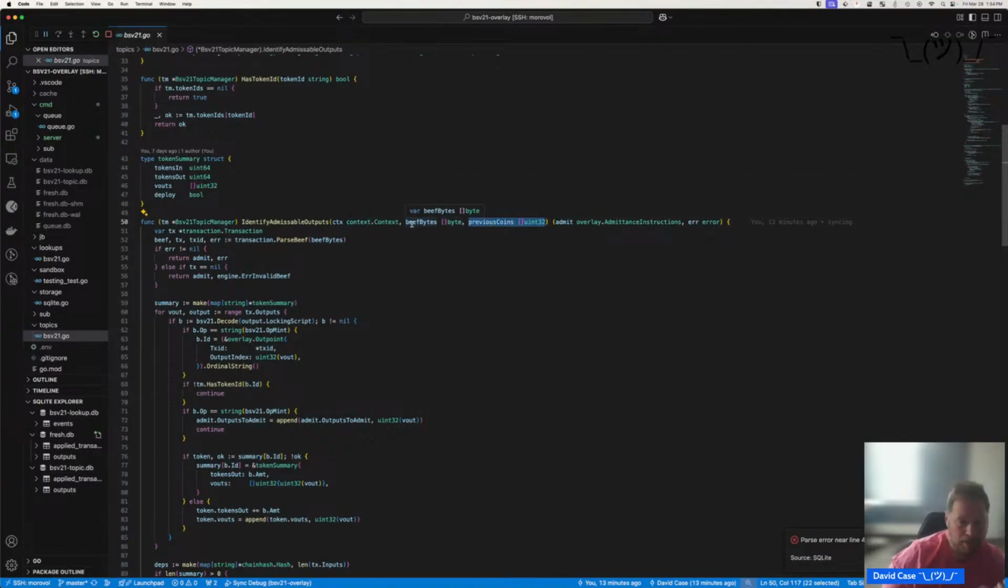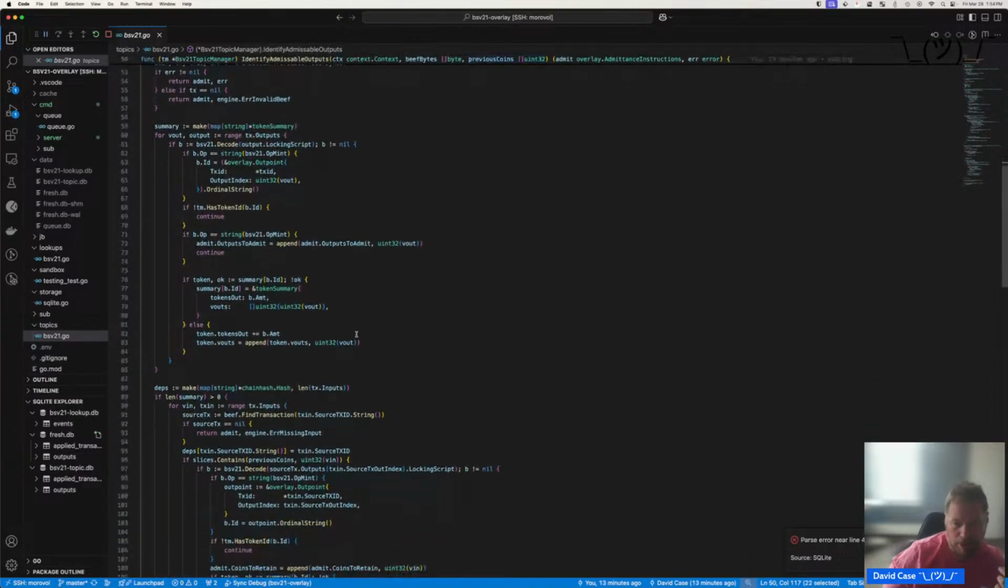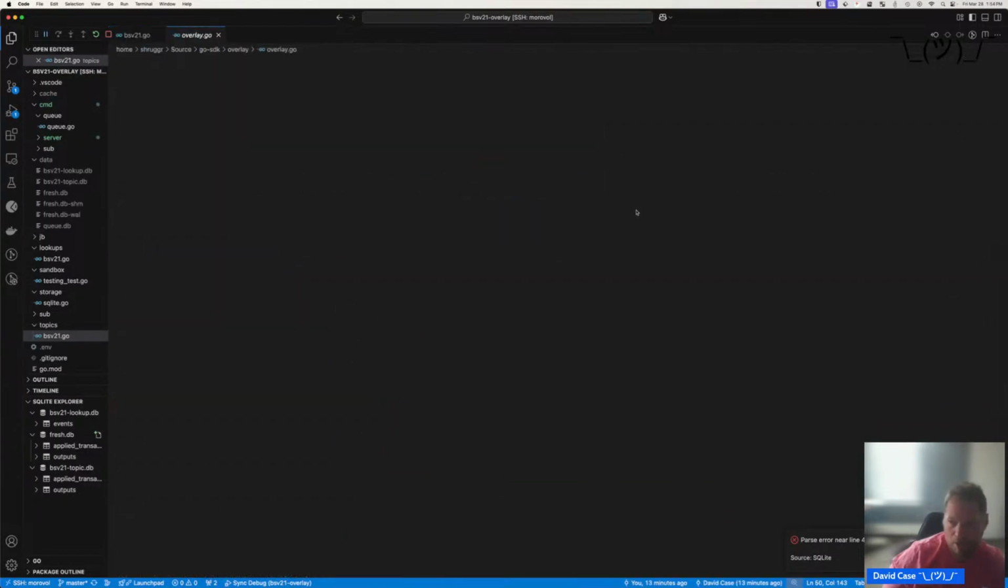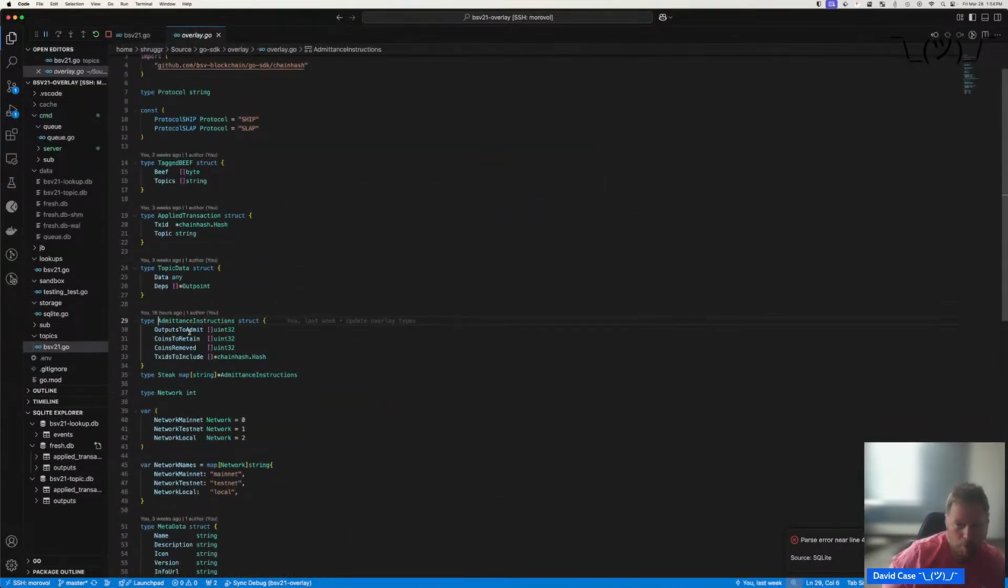So what of the inputs do we already have in the system? And a BEEF is a transaction being submitted. And this identify admissible outputs is going to basically say which of the outputs from this transaction belong to this overlay, and which of the inputs that already existed I want to keep around.